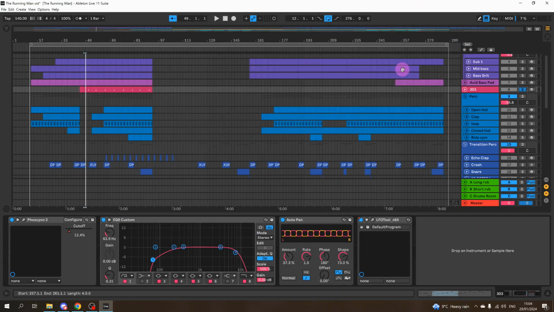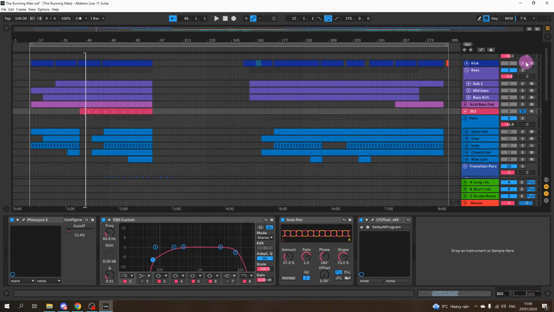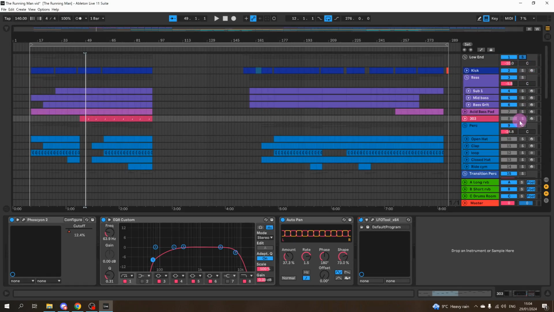And if we play that all together along with the kick and the bass pads and the 303, we just get this really awesome sort of dark driving low end for the track.